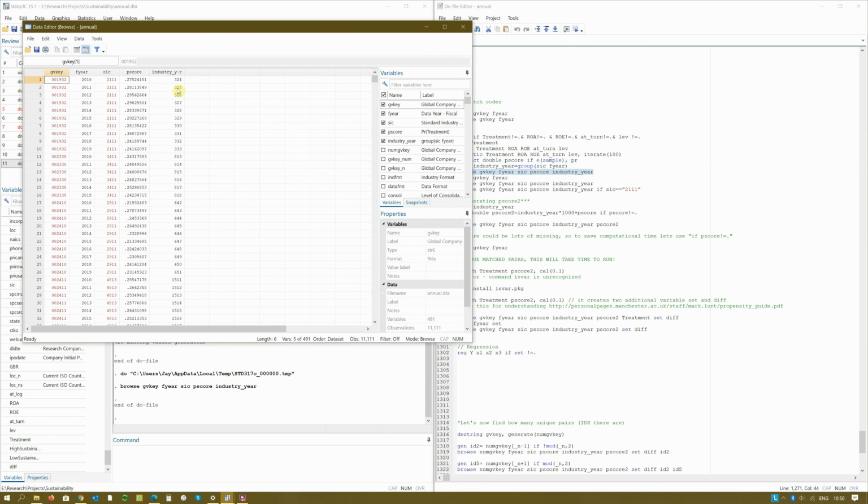As you can see here, these are the estimated probabilities, which we named P score, and these are the industrial classification. The SIC code is basically the industry classification, and then we have the industry year as a specific ID. So for the year 2010 and the industry code 2111, this code is 324, and this should be the same for firms in the same industry in a given year.